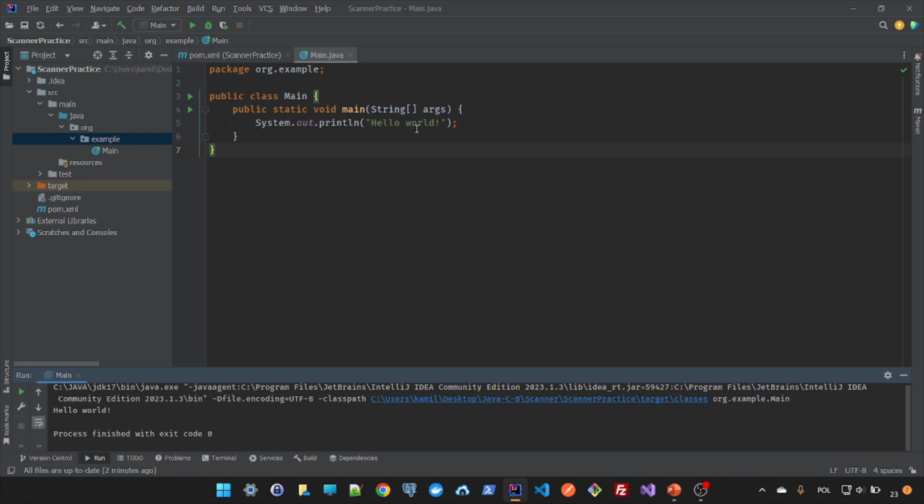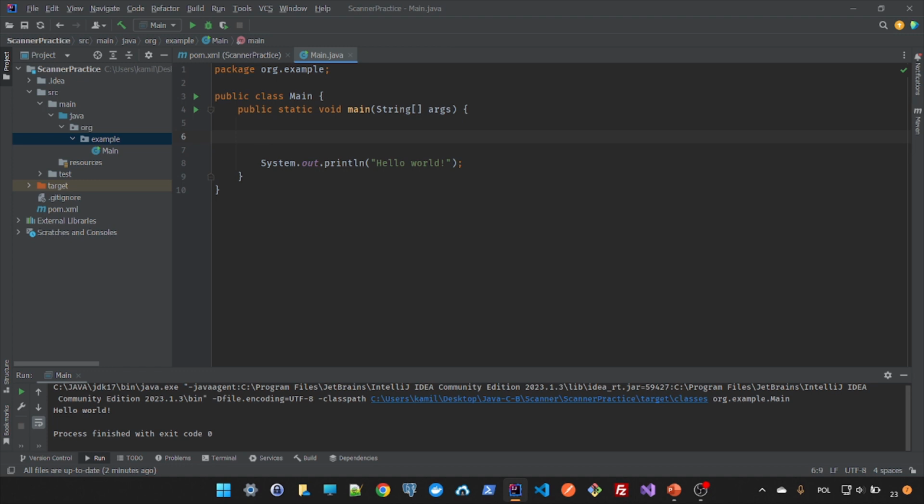Okay, so let's go to practice. As you see, I prepared a scanner practice project where we'll be coding and checking how the scanner class works exactly. First of all, we need to prepare an object of our scanner class. About objects and classes, as I mentioned in previous videos, I'll tell you more in other videos, so please be patient. Let's create that object, and that will let us use scanner methods.